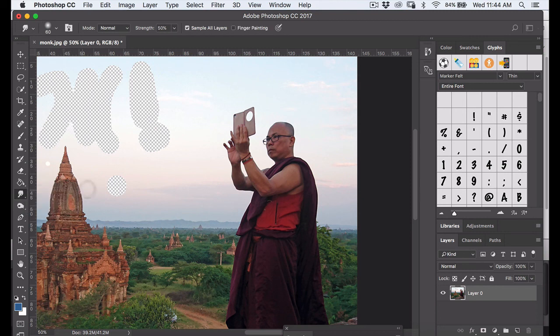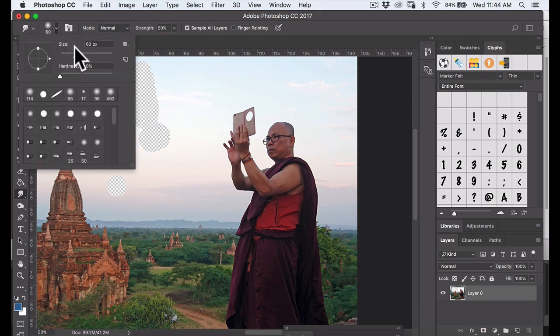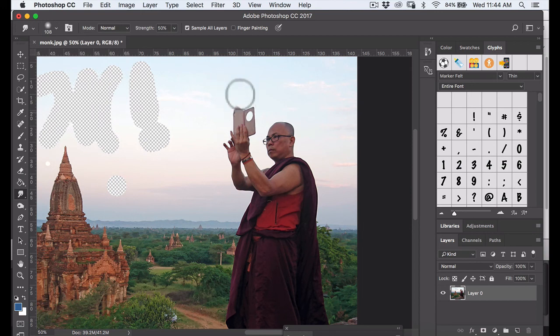And there's also a smudge tool, which if you're a traditional artist, I know you use your finger all the time to basically blend things together. So if you were drawing and we wanted to blend the cell phone into the sky, we could use our smudge tool.